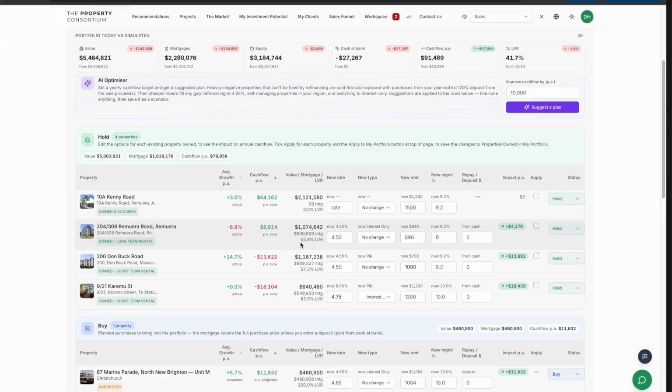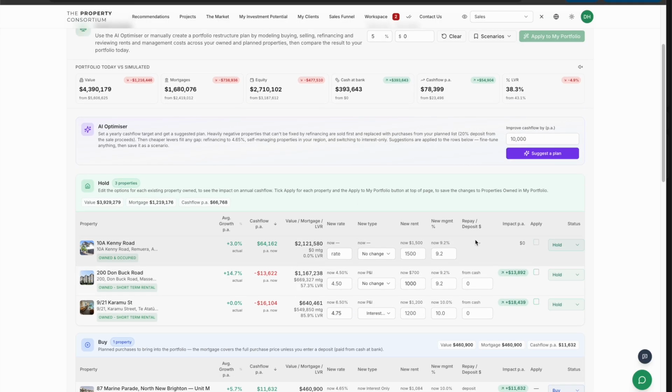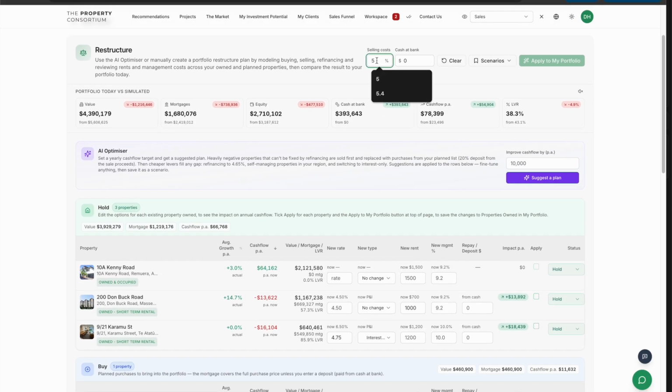Another thing I can do here is I might say, okay, this property in Remuera, I've decided that for the average time I've owned it, it's gone backwards. Even though my cash flow is good, I'm going to sell it. Okay, so I've now sold that property. We can budget selling costs in here, so the difference between the valuation and the net sale proceeds by the time we take out agent commission, marketing, any discount or what have you. And when I sell that property, my portfolio is reduced by 1.2 million. My debt's come down, my equity has come down, but my cash at bank has gone up.